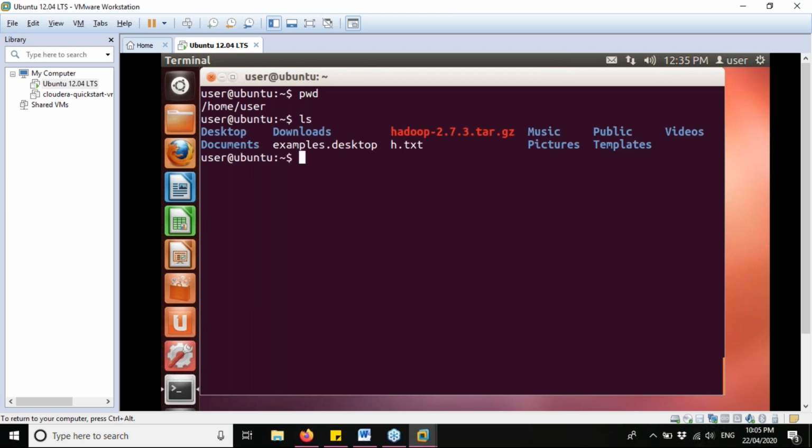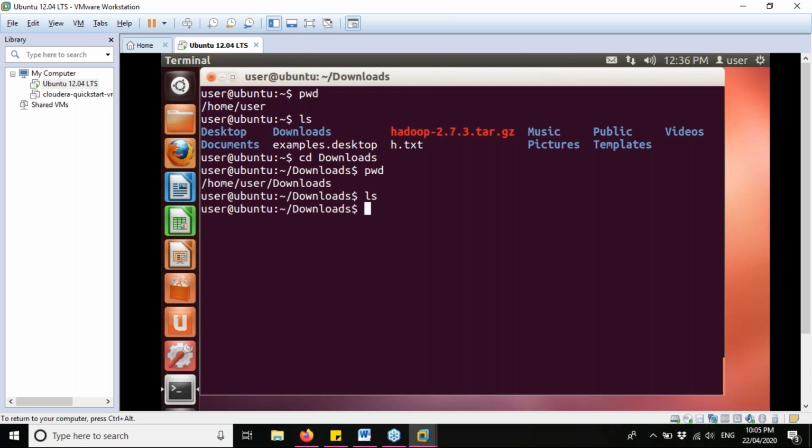Okay, now let's check in downloads. So we will go to cd space downloads. All right, then hit the enter button. pwd, yes, we are in downloads now. Now let's check ls. Again, there is nothing, there is no item in the directory downloads. Okay, no problem. We are in our previous directory.